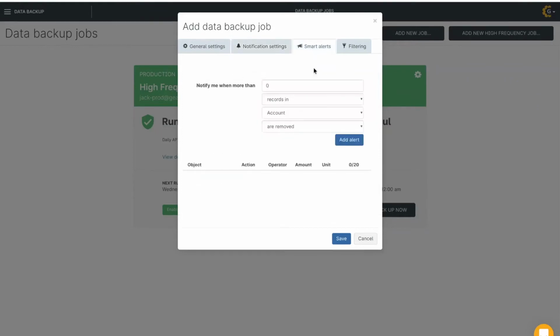The smart alerts, where we're going to get a bit deeper really into that idea of monitoring. We want to be able to highlight anything bizarre or untoward that's happening to our data. So in this case, I want to be notified when more than, let's go for 5% of the records for account get removed, and maybe if, let's say, 15% of the records for account get changed.